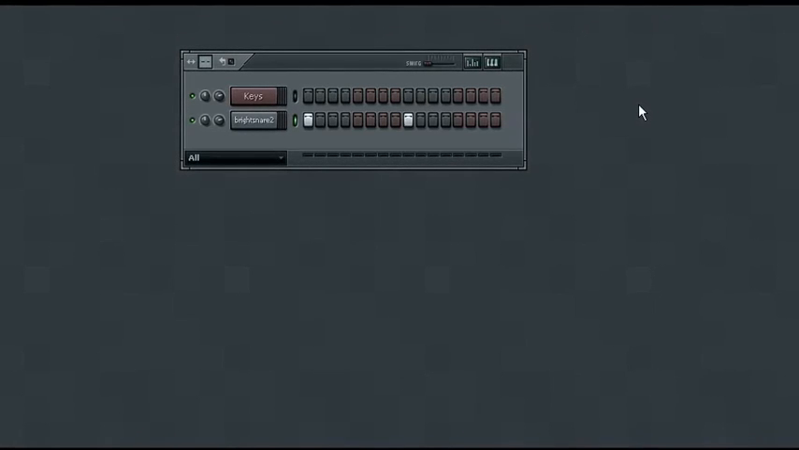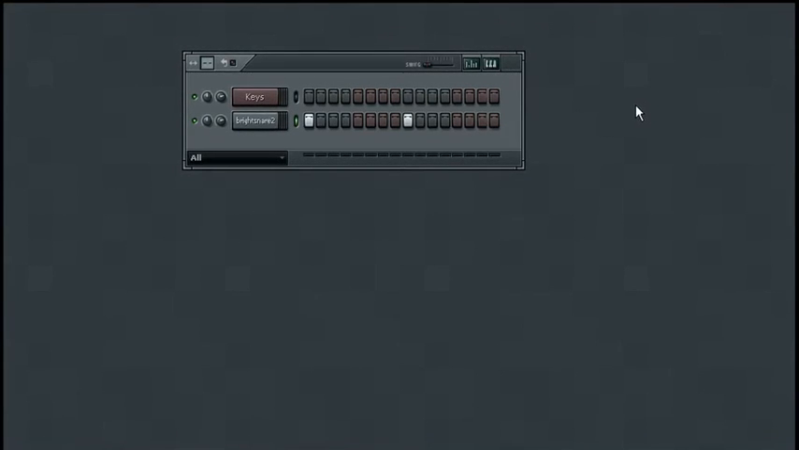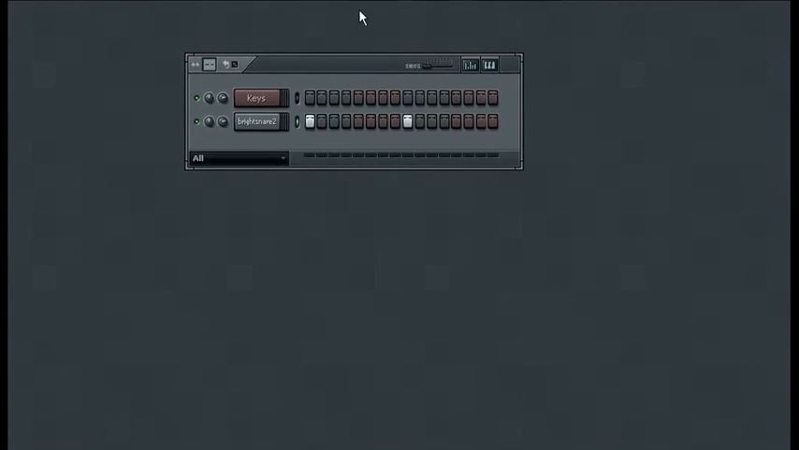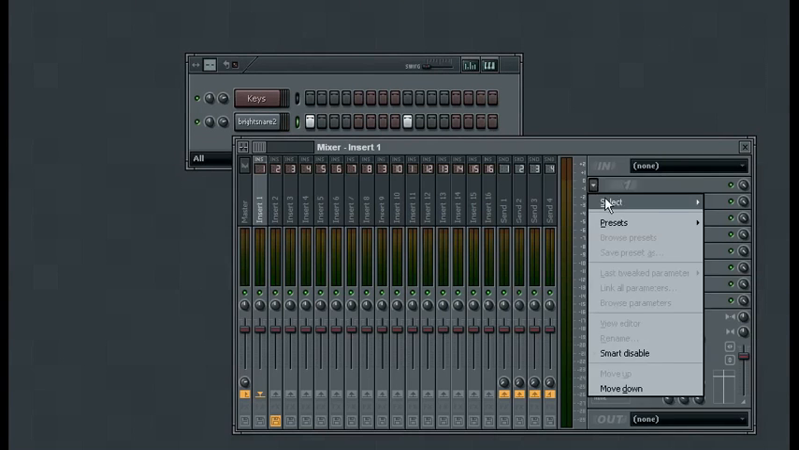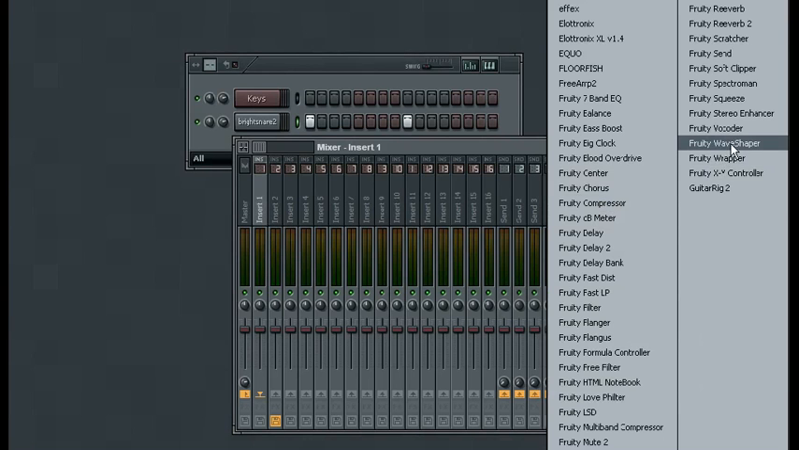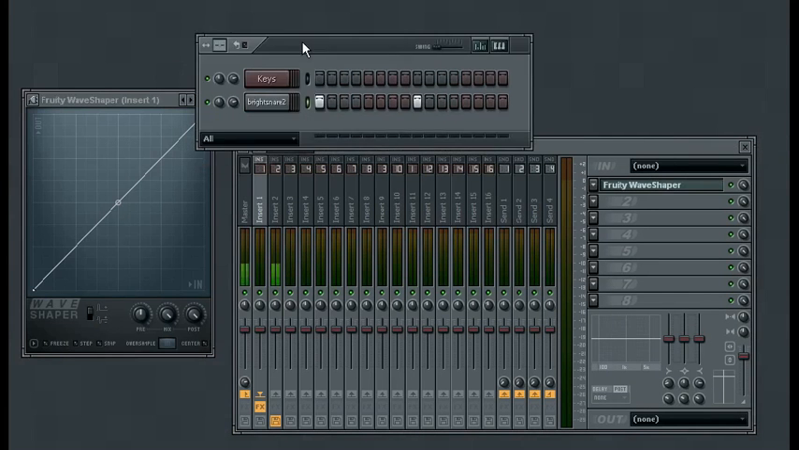First we'll load a sample. For this example I've just loaded a snare sample and I'll go ahead and play that for you. Okay, and then what we'll do is add the WaveShaper on channel number 1, and that's where we have our snare.